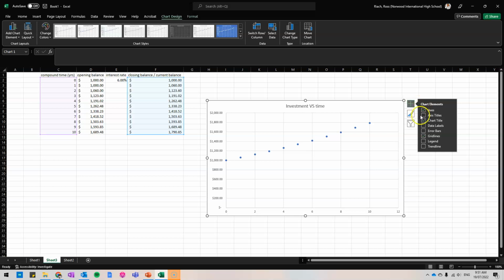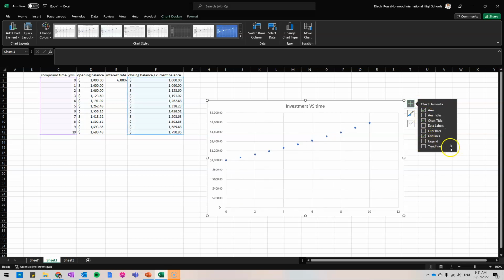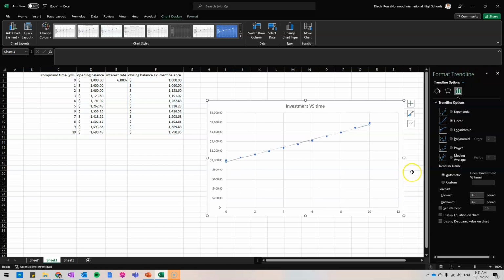If I click this little box, this is where I can do all my axis titles, data labels, etc. But if I go down to trend line and go more options, this is where I can see my equation and R squared value. So these are quite useful. The R squared value in particular is really, really important. It tells you how well the line fits. So in this case, I've got a 0.9934.